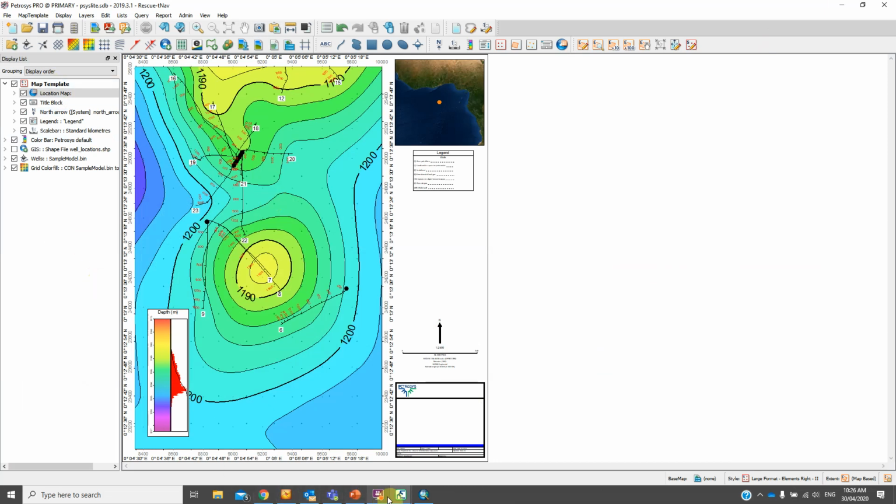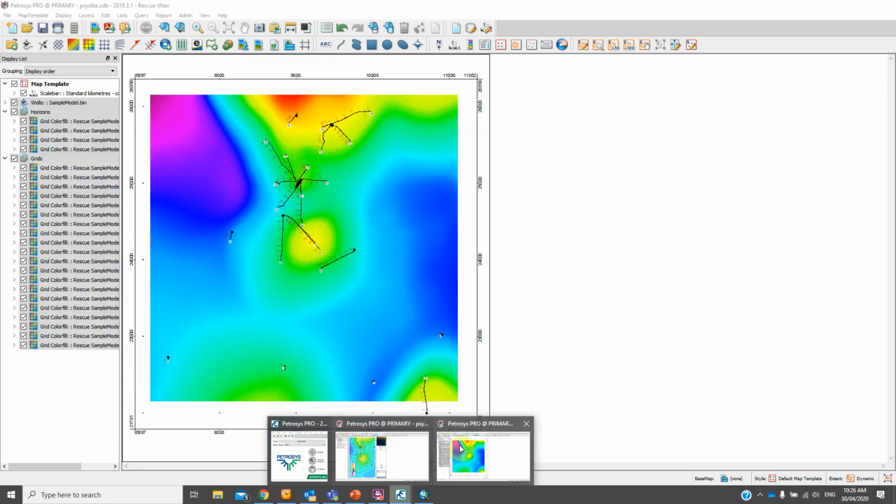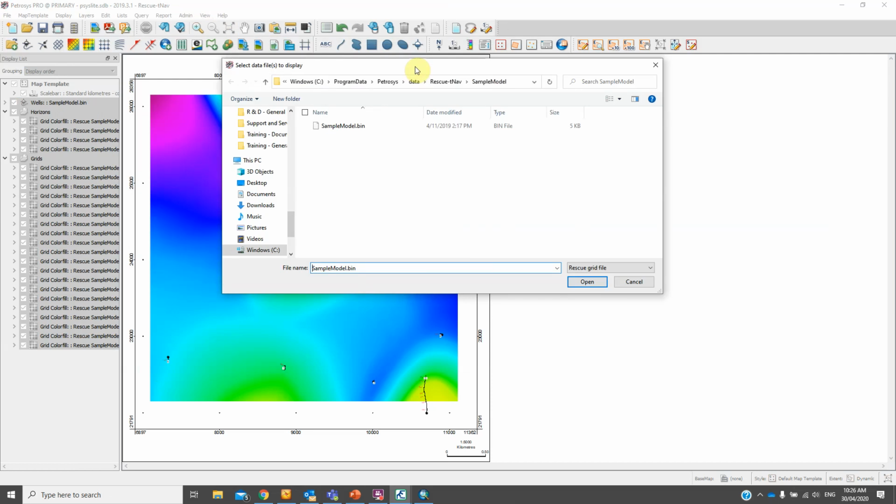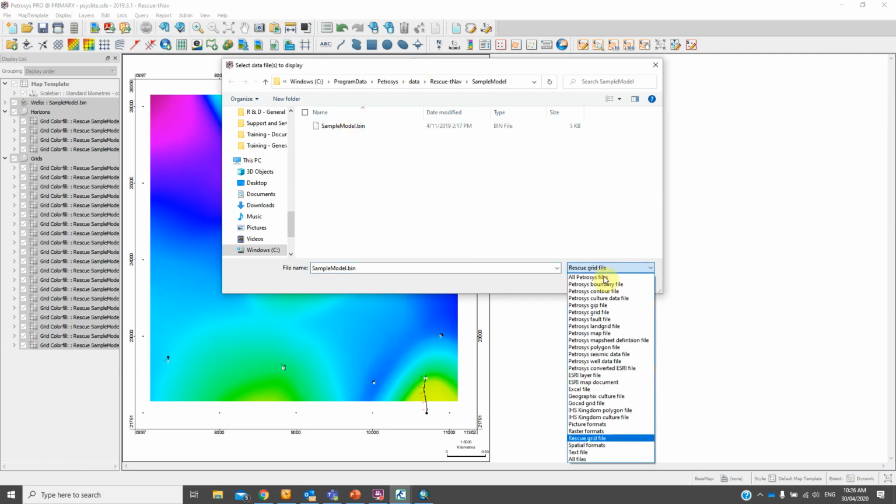There is one other thing that we could do. Let's say that, for example, instead of displaying one element or one layer from within the RESCUE model one by one, there is an option that we can display all of the data at once. I have already done it in this other mapping window. The way to do it is you go to display any data, you select the type of data that you want to display. In this case, it's a RESCUE data set.